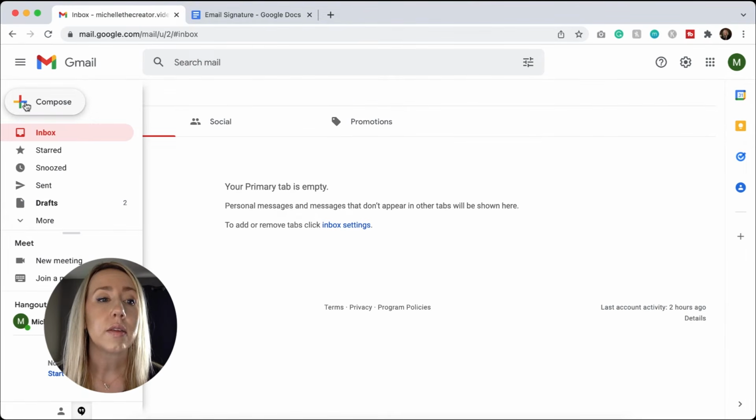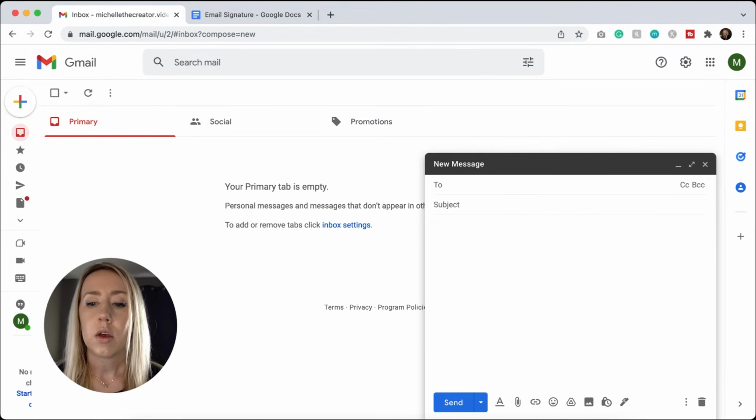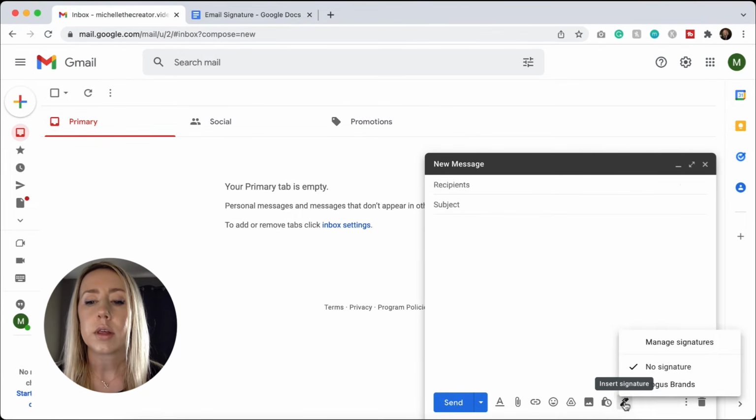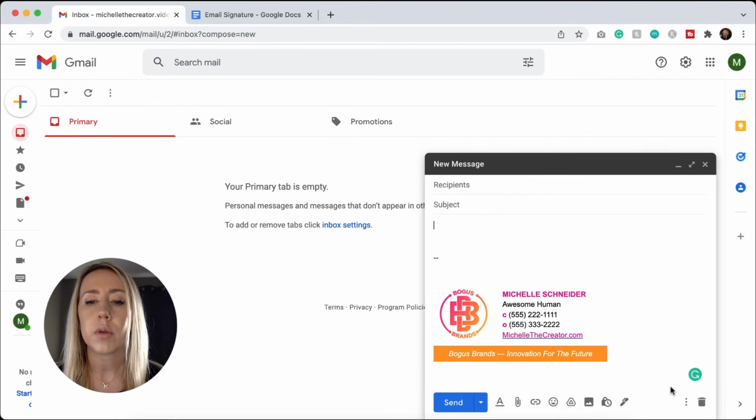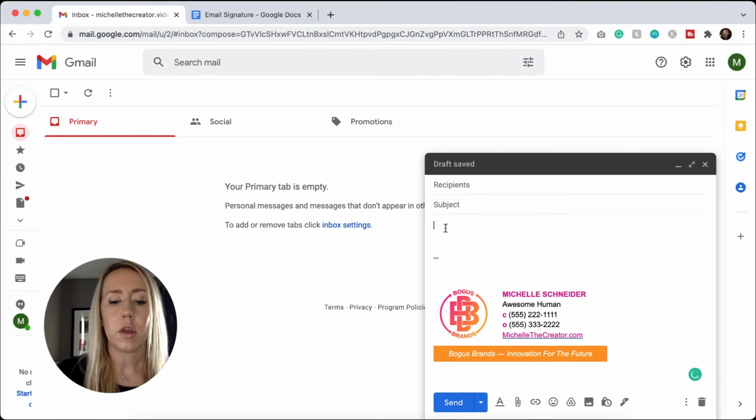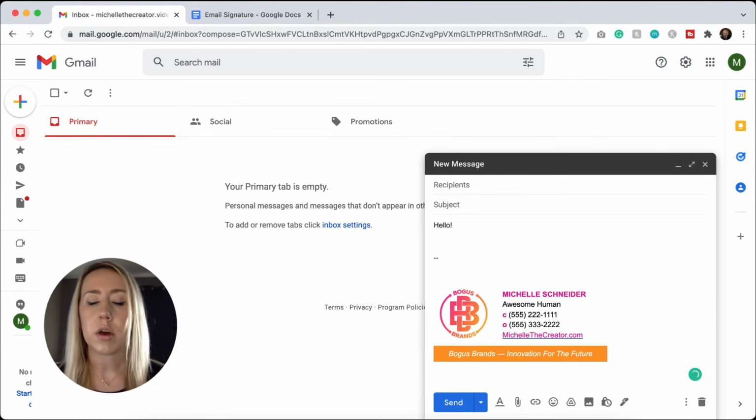And if I click this Compose button, we can highlight this little insert signature. You can also choose to make it your default signature if you want to, so keep that in mind. I'm going to go back and I can show you where that's at. So clicking this button, I can choose Bogus Brands, and there is my signature. So I could type a message below to anyone.